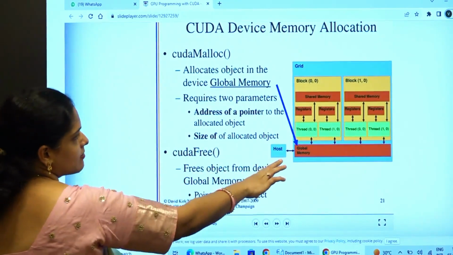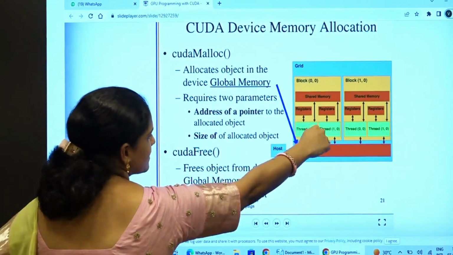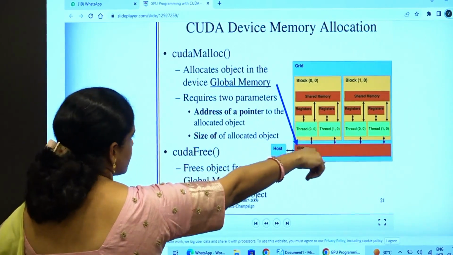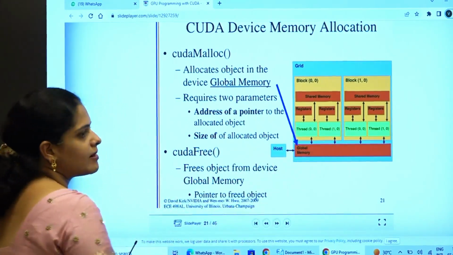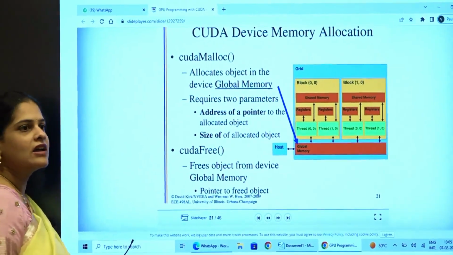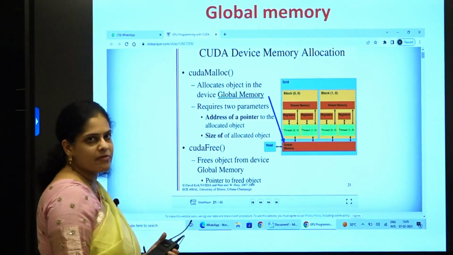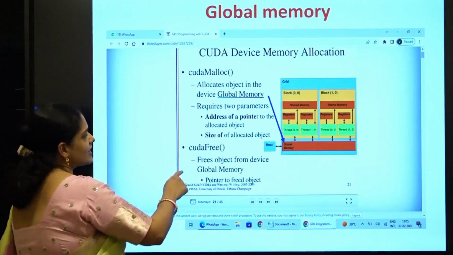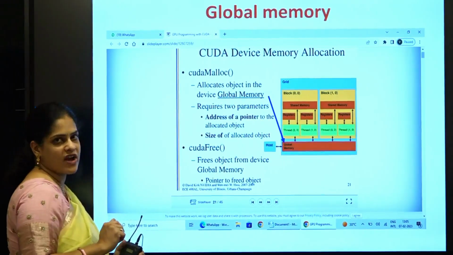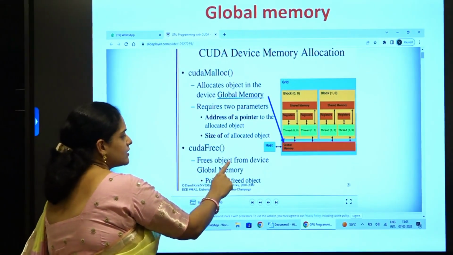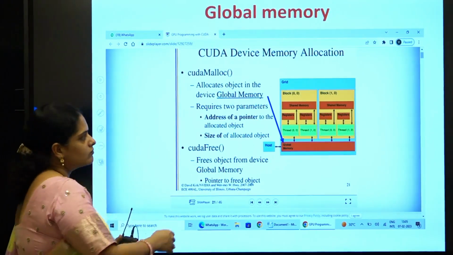So once all the threads of the particular block have accessed the global data present in the global memory, and it is no longer required, it is the responsibility of the device to free the memory space which has been allocated. That is done by means of the cudaFree function, which frees the object from the device global memory.